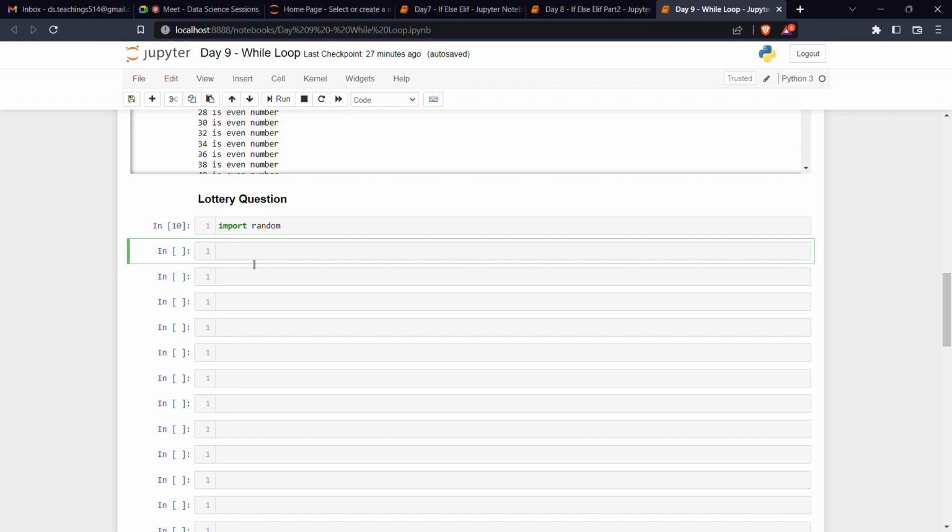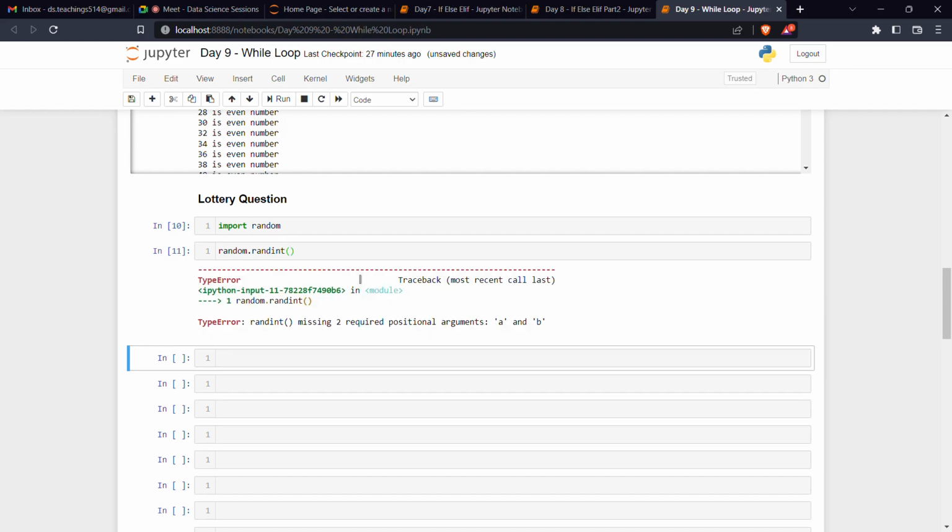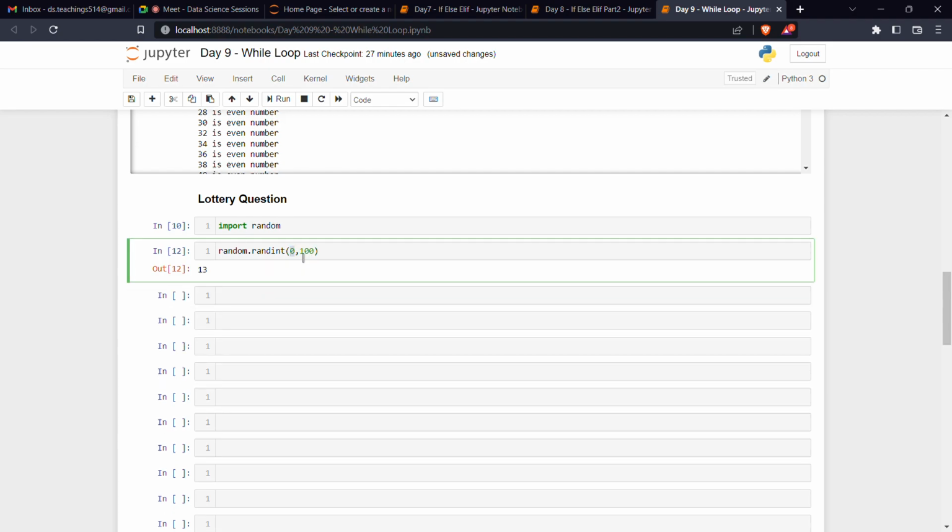So first of all, let's see how this random works. Let's do random.random. I am just showing you what is required for this program. I'm not going deeper into the random package. So random.randint between, let's say, 0 to 100. In between 0 to 100, I am just generating one random number.